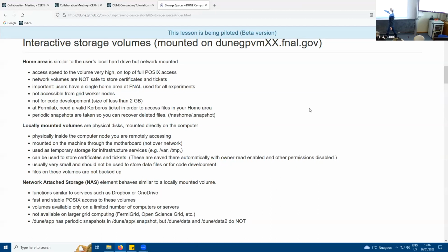Locally mounted volumes in general, these are like /var/tmp. They're mounted on the machine through a motherboard, not over the network. This is the only place to put certificates and tickets. That's really all that they're there for. And by default, they are put there anyway when you use the commands. As I note in the fourth bullet, they're automatically saved there with owner read enabled and other permissions disabled. So if you don't put in an interesting option to your Kerberos init command, it'll go there and you're good, you're safe.